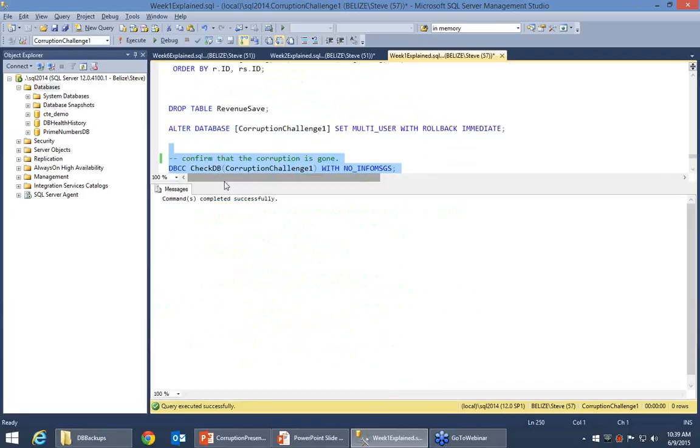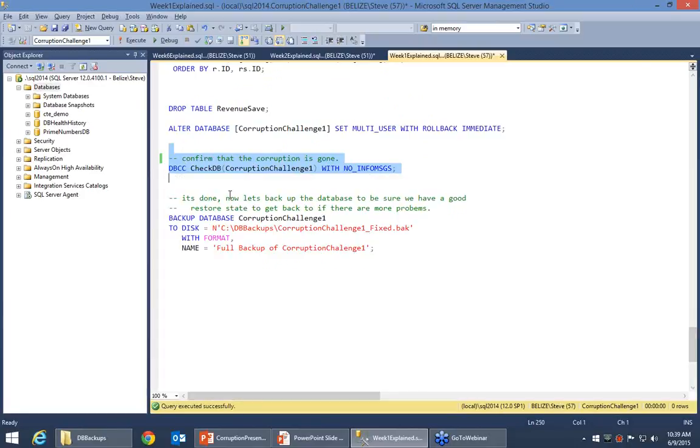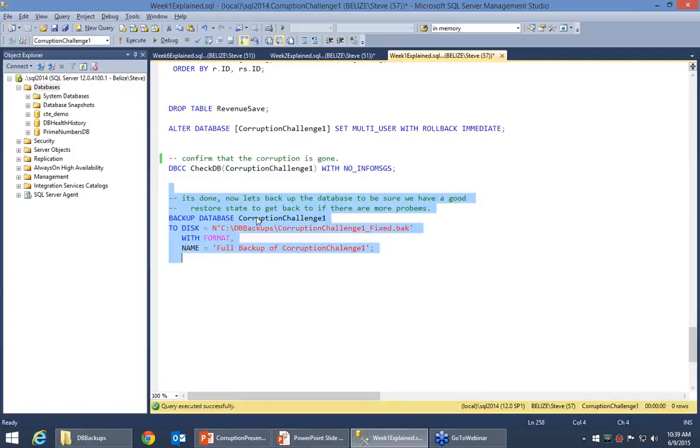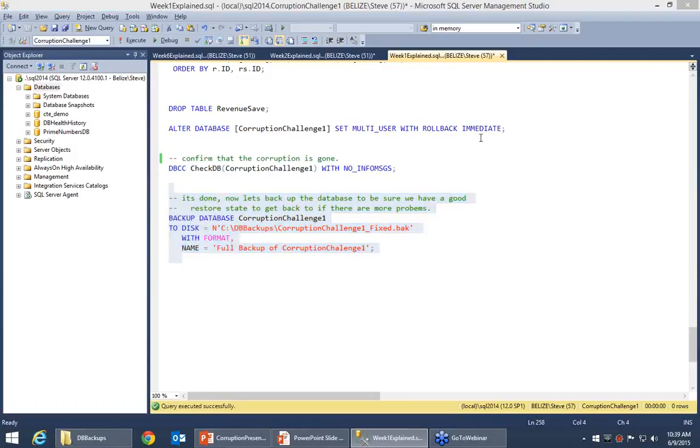I'm going to check one more time to make sure that there's no corruption. Okay, we're good. And then the last thing I'm going to do is back it up, since we've got this recovered state, to make sure that we can get back to it at that point. So at this point, we have completely recovered all of the data in the table. Nothing has been lost. And I think we're good at this point. So I'm going to open it up to see if there's any questions.